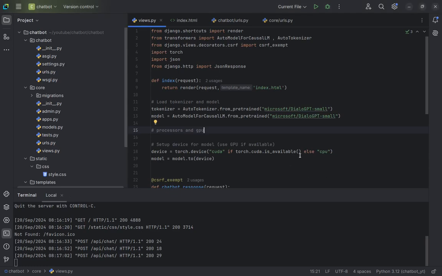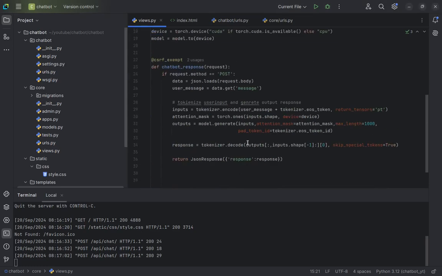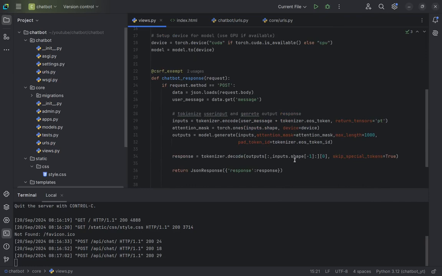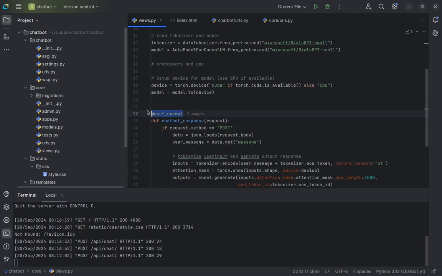So basically the problem was in two steps. First, I misspelled this with shapes, and I just changed the spelling to shape. The second thing I did was add this decorator, CSRF exempt. After changing these two things, my code is working fine.